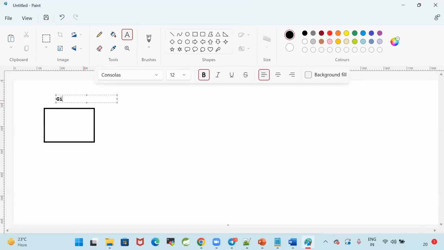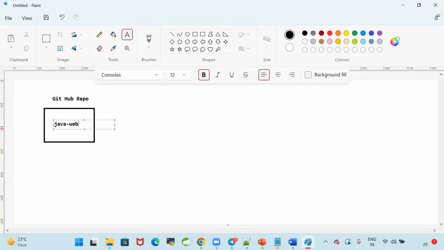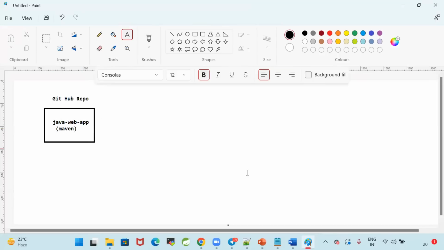So this is my GitHub repository. In this GitHub repository, I have one Java web application which is developed by using Maven, a Java web app which is using Maven as a build tool. So this is the project available in GitHub.